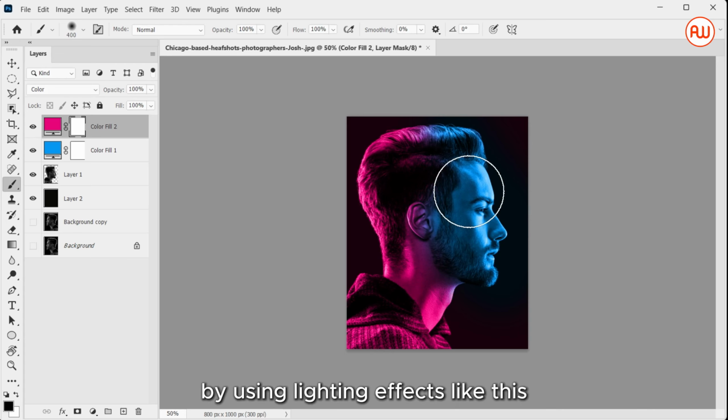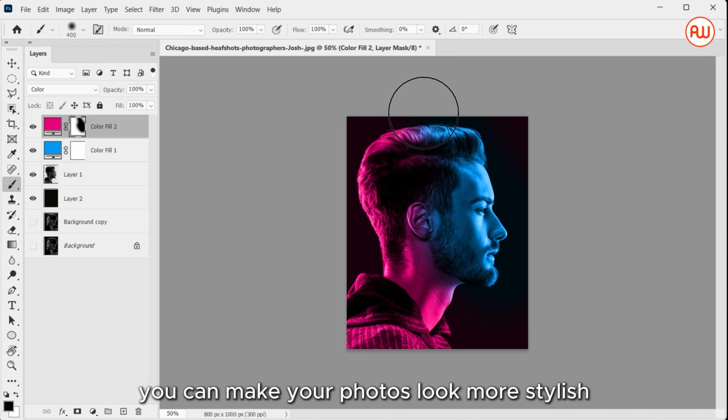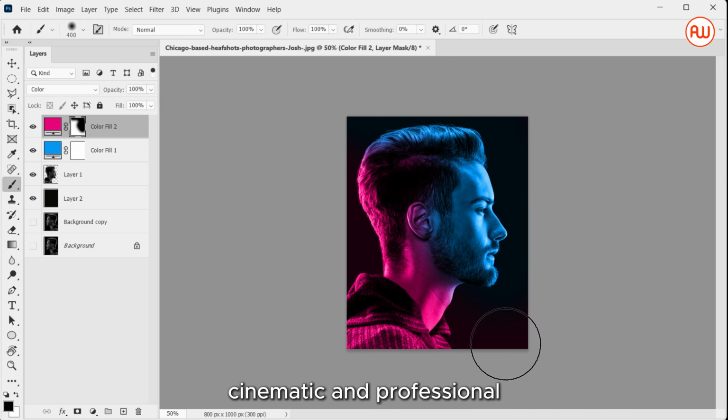By using lighting effects like this, you can make your photos look more stylish, cinematic, and professional.